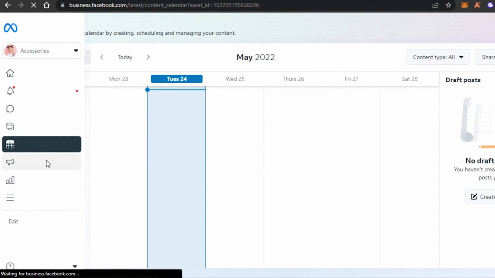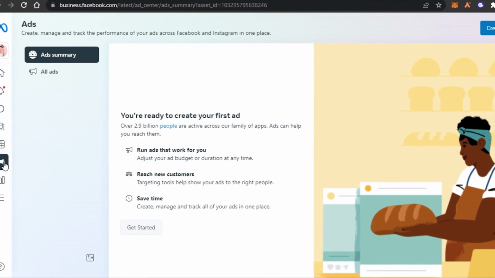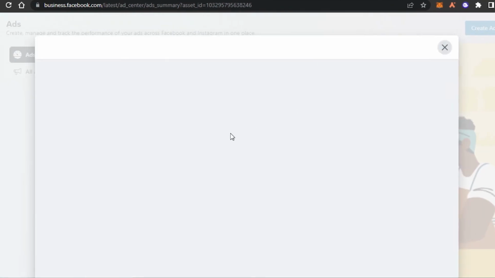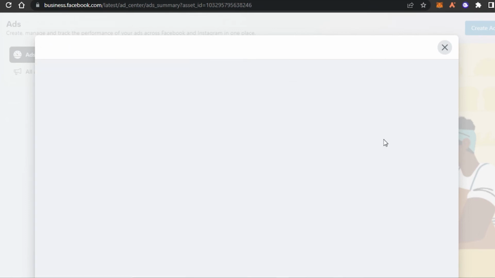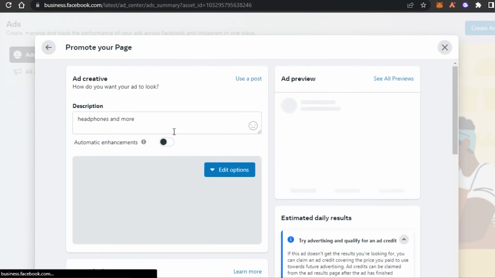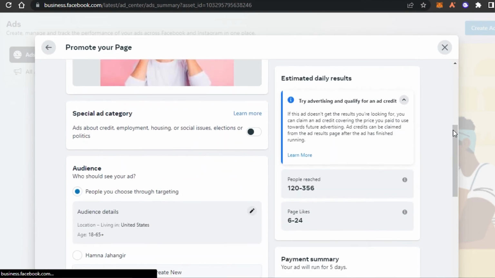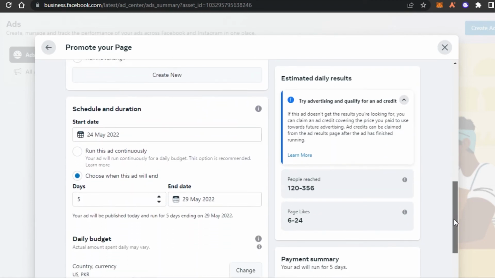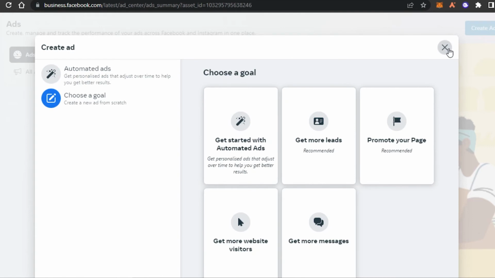Then we have the ads option. This is really important because when we have pages and we want to promote, we will simply create ads, and we can create ads within our Meta Suite. To create an ad, you simply go to the ad option from here, click on create ad, and it will allow you to create an ad. Now you will simply choose a goal. Let's say that I actually want to promote my page. So I will simply click right here, and after that, you will create an ad from here. You add a description, you select the audience, you add an image or video, you select the budget, you can add the days, and you can add the payment methods. That is how we simply create an ad from our business suite here.